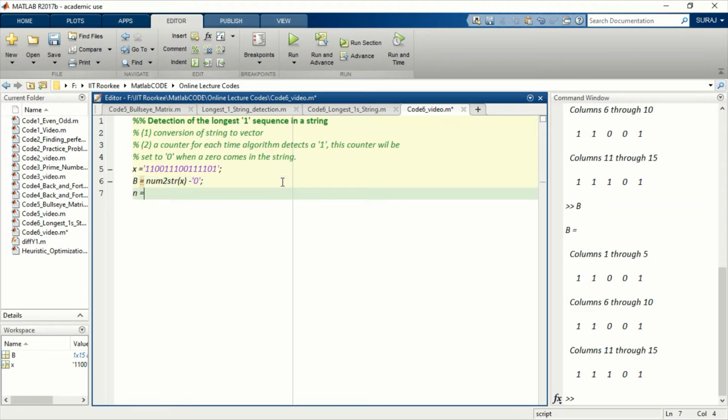Okay, now let's set the counter. Our second step will be a counter for each time the algorithm detects a one. Whenever the algorithm detects a one in this vector, the counter will increase to 1, and then it will detect another 1, so it will become 2. Whenever there is a 0, the counter will be set back to 0, so it will start from 1 again from this one. So it will go to 3, then again it will become 0, then it will start from here, go to 4, then 0. So let me show you how we can do this.